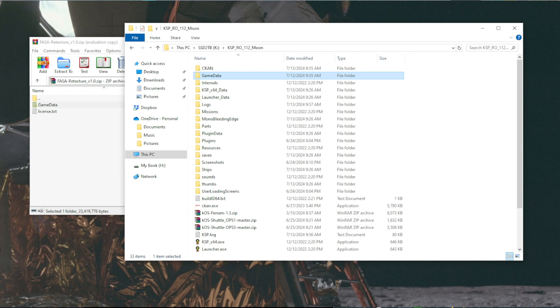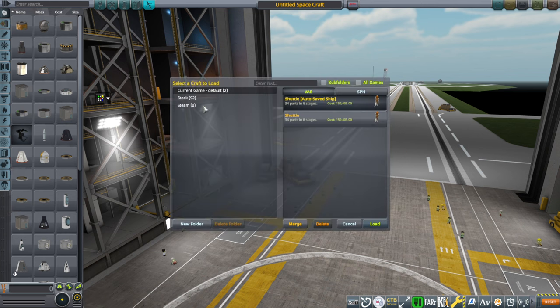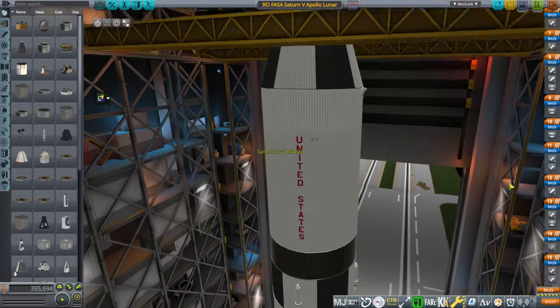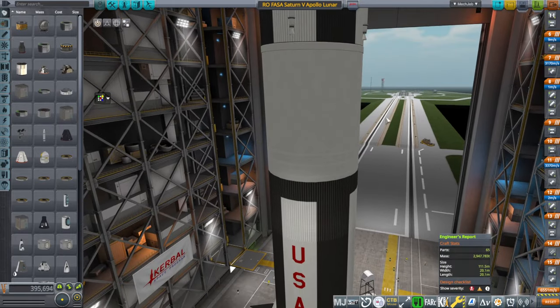Anyway, let me restart and see if everything's all right now. Okay, here we go again. Stock. And this one. Okay, now it looks right. It has the correct mass.